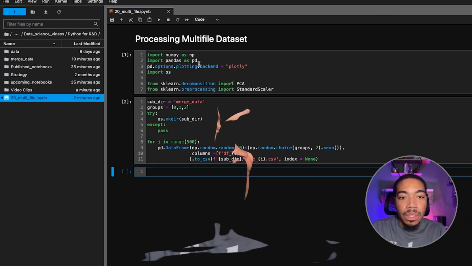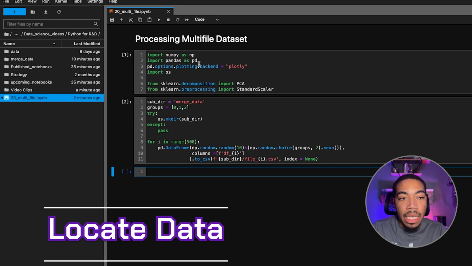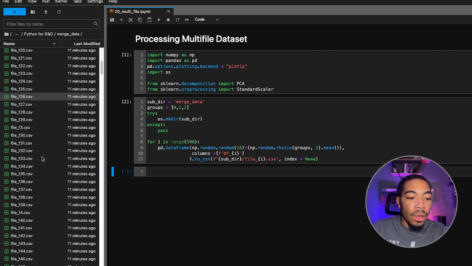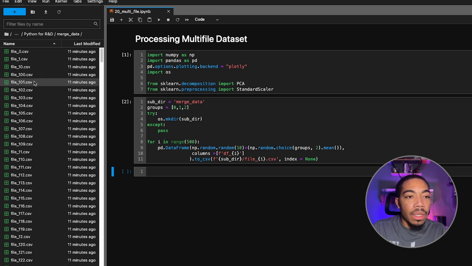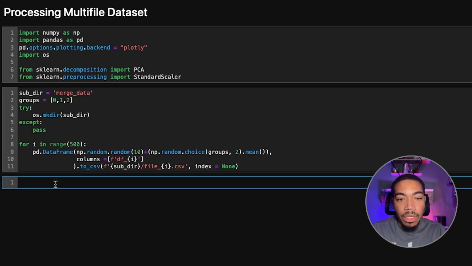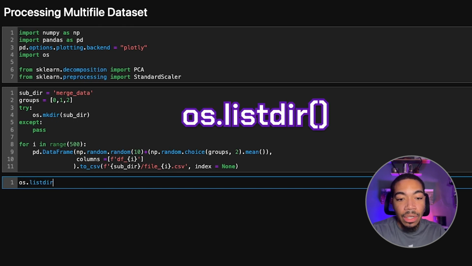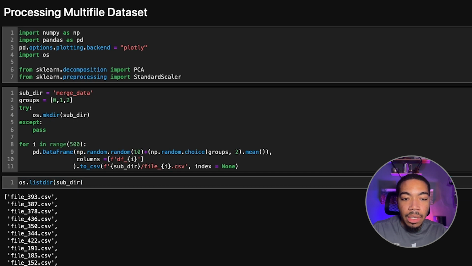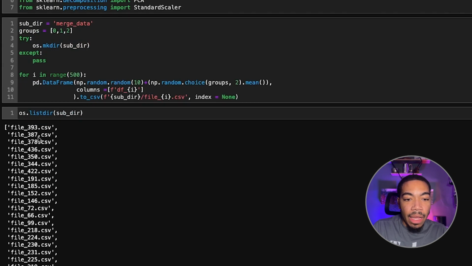Let's get started. So here in the first two cells, I create the data set. The data is found in this merge data folder where I have about 500 files that I've generated using the code that you see. And so here, the first thing we want to do is see how quickly we can generate a list of files that we can then loop through. So there's two ways to do this. The first is os.listdir, and we'll pass in the subdirectory, which I have stored as a variable called subdirectory. And here you can see we have our list of files.